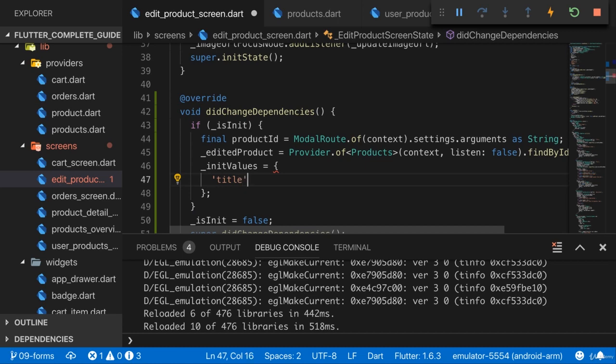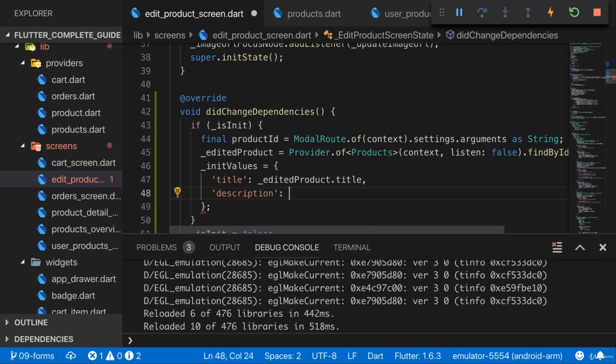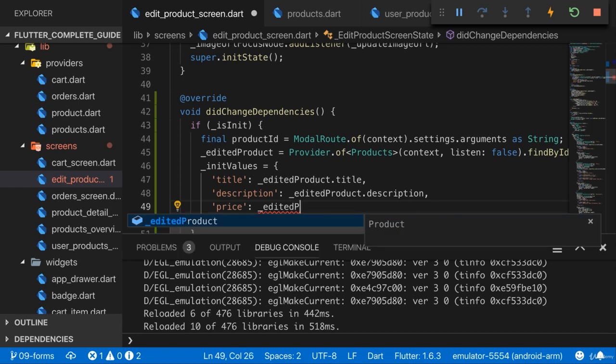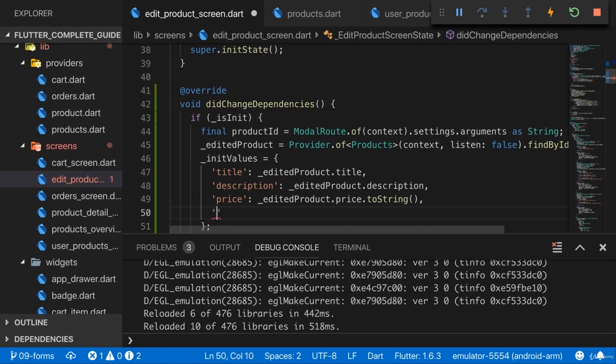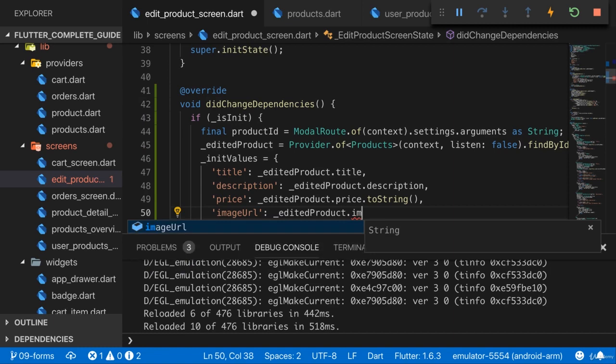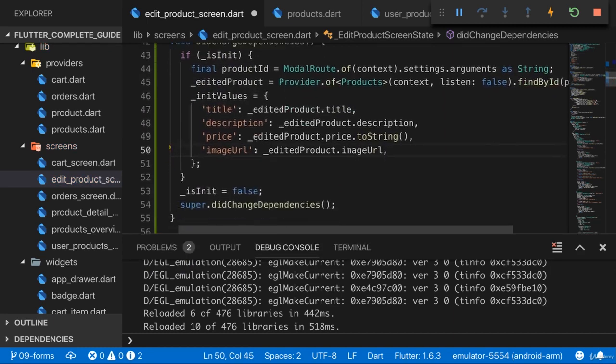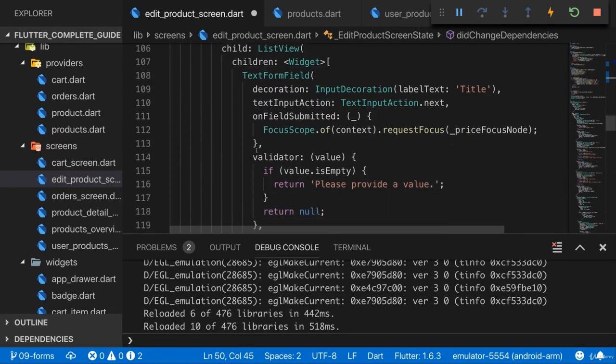where I set the title equal to editedProduct.title, the description equal to editedProduct.description, the price equal to editedProduct.price.toString. However, I want to store this as a string and output this as a string in the input, and also the imageUrl is set to editedProduct.imageUrl. I use strings only here because the inputs, the text form fields, only work with strings.